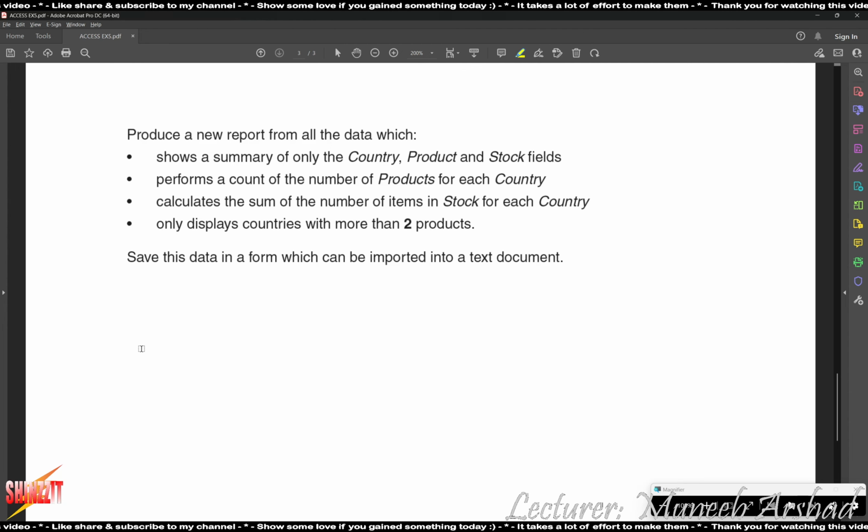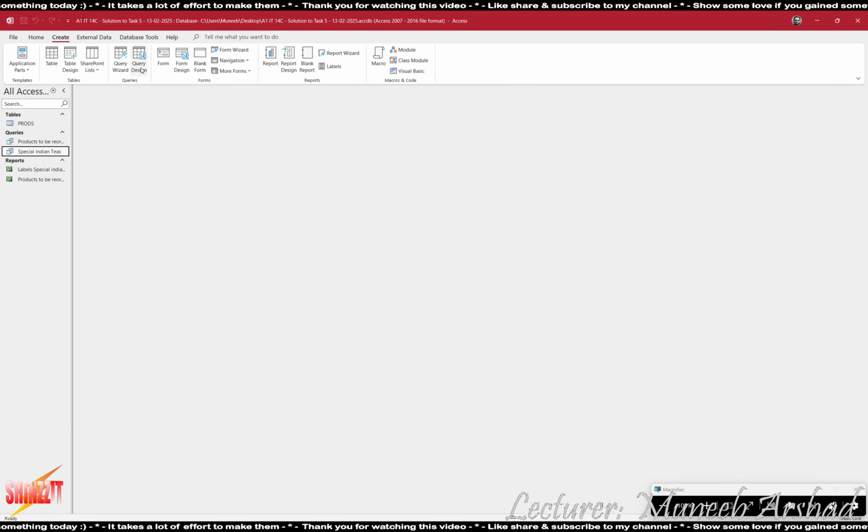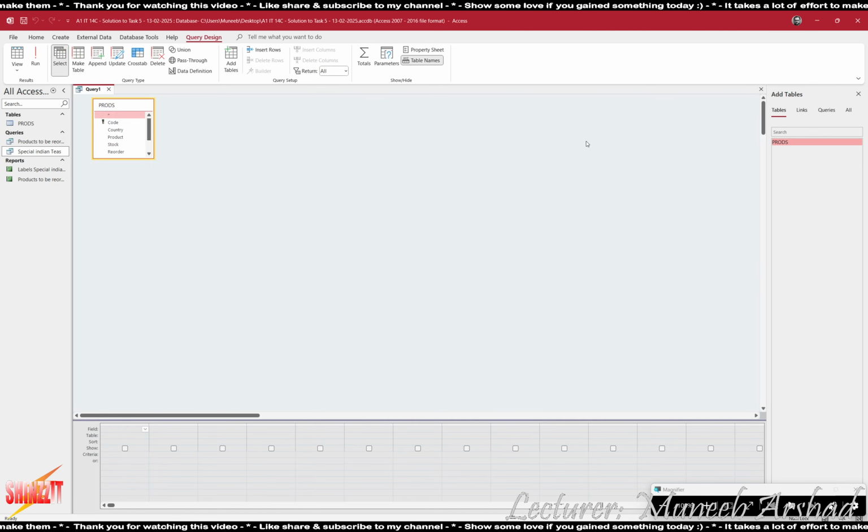Now, when you are supposed to make totals of multiple fields, let's say we are counting one field and also adding one field, then it seems to be a summary report scenario. That summary report is going to be made not in the final report, but in the query. So a summary is to be built in the query design. The process remains the same. We click on create and we click on query design. We add a table, which is prods, making sure that all the fields are visible.